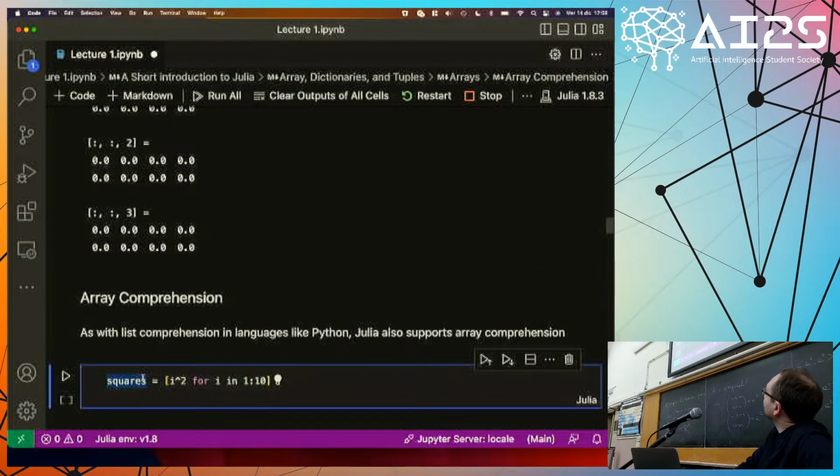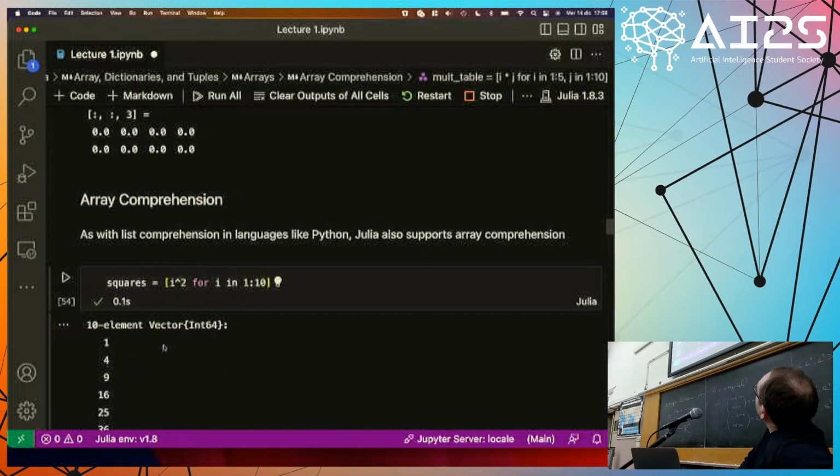As with Python, you can use what's called array comprehension, in Python it is list comprehension. Simply say that you want to fill an array with i squared for i between 1 and 10.